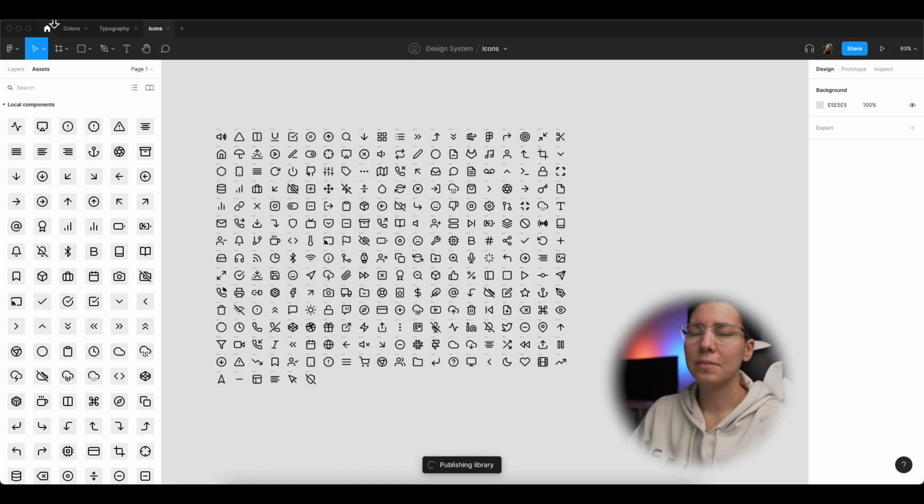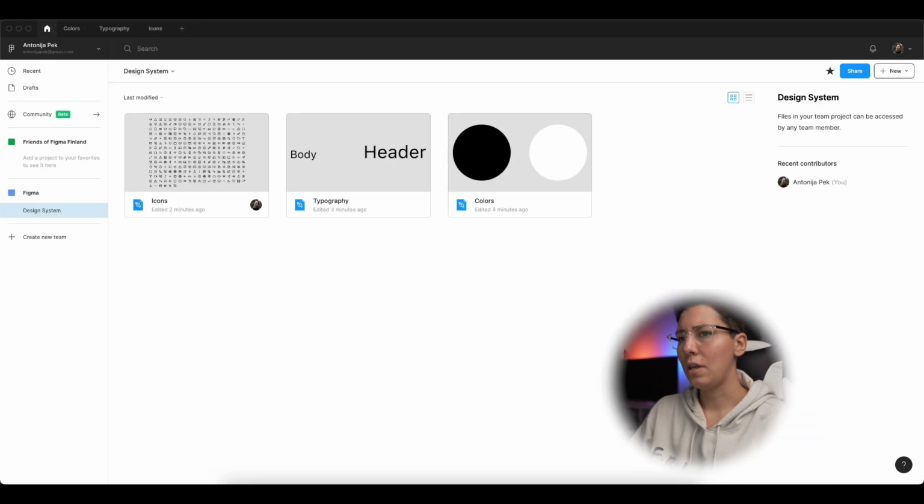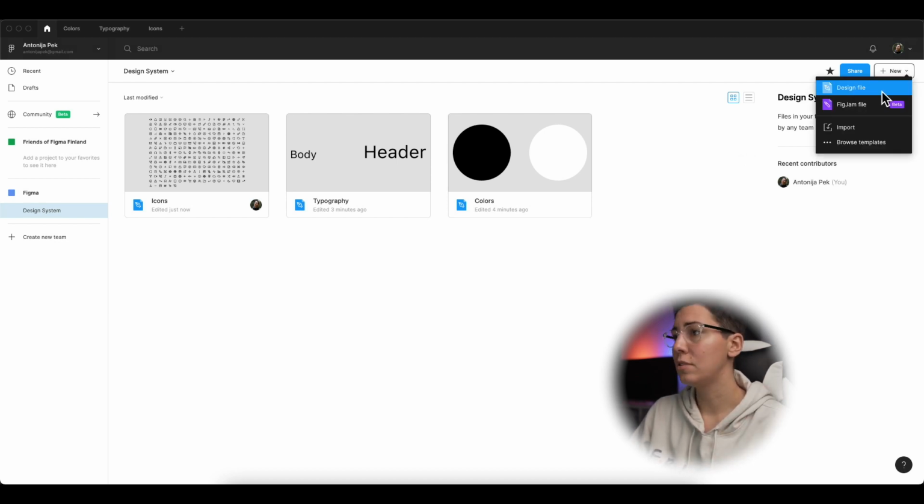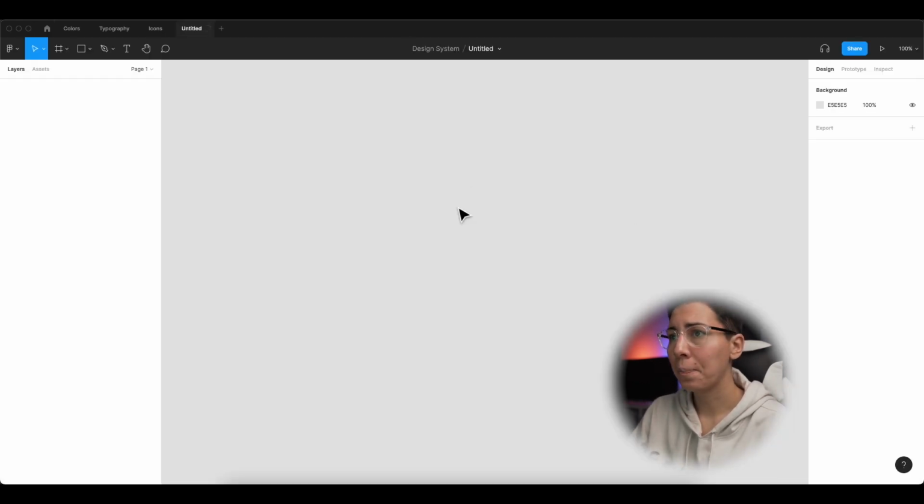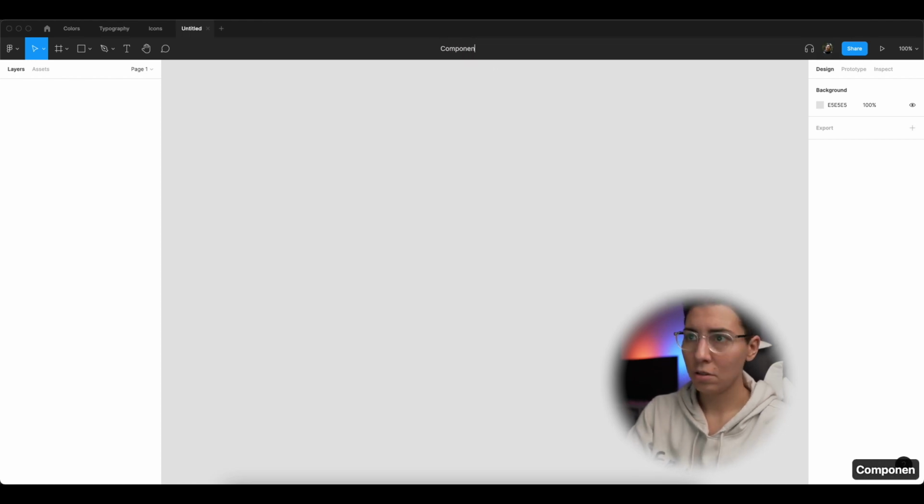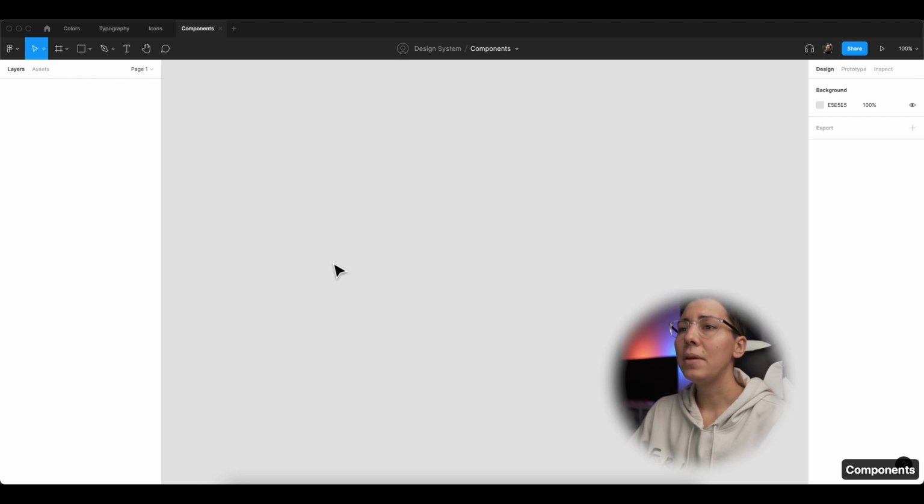and yes. And now what we're gonna do is let's make a file that will hold all of our components like buttons, input fields, drop downs, cards, tables, whatever you need in your interface. So let's call it components, and let's make the most widely used one, a button.